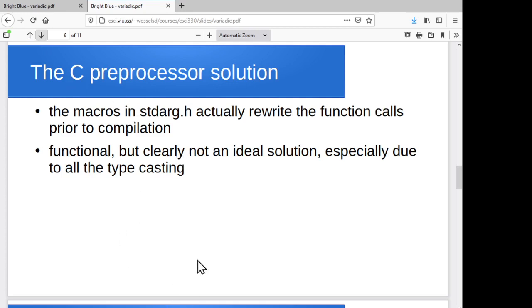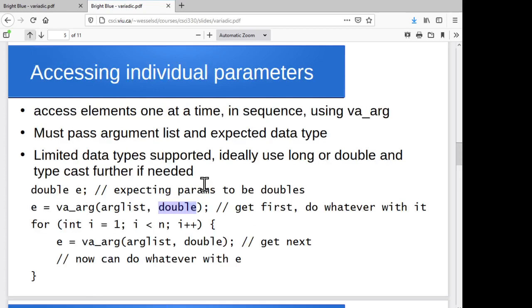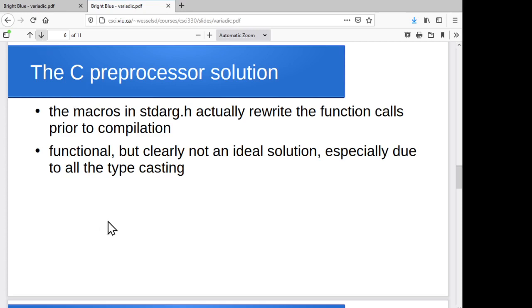So it's not ideal, especially due to the typecasting, and actually there's some limitations as well. There's kind of a limited set of data types that it will accept here. You can't just throw anything in. You're safe with doubles and longs, but you have to be a little bit careful with the data types outside that. So it is kind of limited.